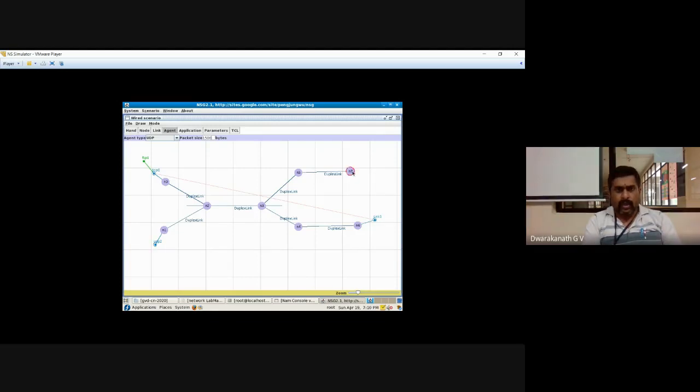Coming to the next, at the destination. If UDP is the source, at the destination it must be null. So the destination is N7. We know this. Then click there and fix the null agent. Once it has been fixed, you should connect from UDP to null. Virtual connection you have to do. That is important.